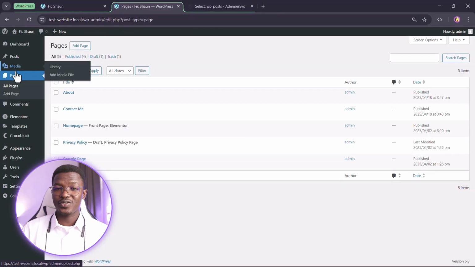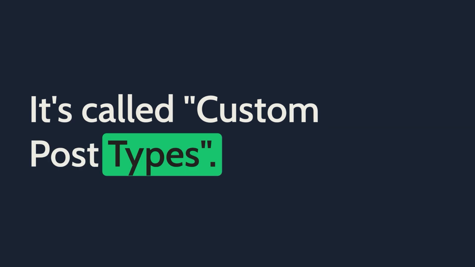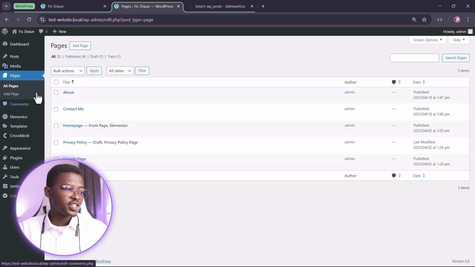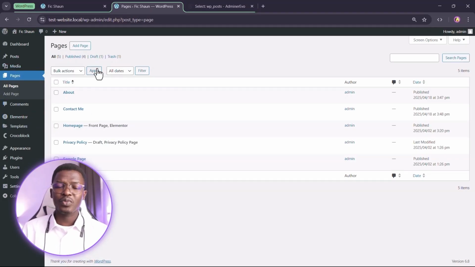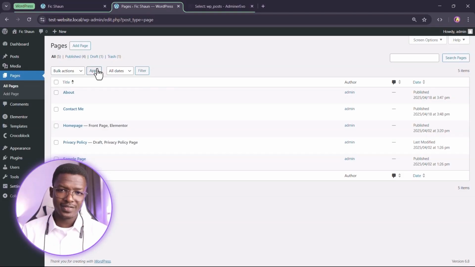And that brings us to the very next concept that we're going to discuss right now. It's called custom post types. And just as the name implies, it's a post type. Just as we have posts, just as we have pages, it's also a post type, but it is custom, meaning it doesn't come as part of the default WordPress installation. You can create one for yourself. What the name of that custom post type is and other such definitions will be entirely your choice.